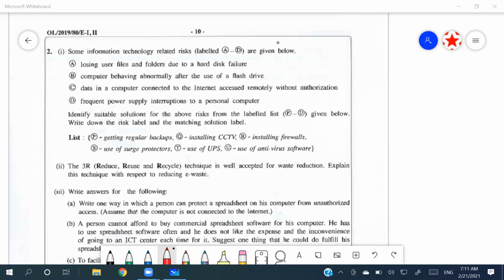Right. So okay, it seems no one has done the second question. No, hold on. All right, okay. Aman, okay. Let's go on. So the second one is asking some information technology related risks are given below. Losing your files and folders due to a hard disk failure. So they have given some reasons, and they are asking to identify the solutions as per the problems that they given in the app.